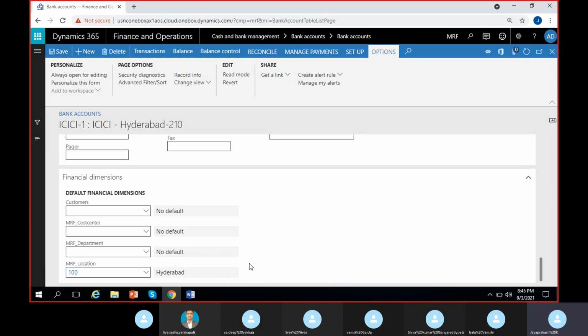So actually in account structure, we have configured location first, department next, and cost center next, right? Here in the master data, the default dimensions will not be in the order of account structure. They will be in alphabetical order. Since C comes first, customers is in the first line. In the MRF cost center, department and locations, until MRF and this hash is common, right? After that, C comes first, D comes next, and L comes next. So they are in alphabetical order. Okay, do not get confused.